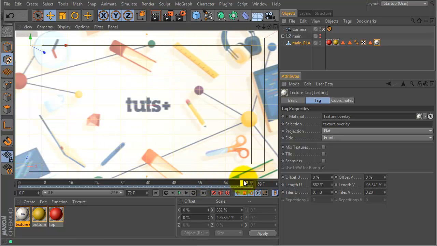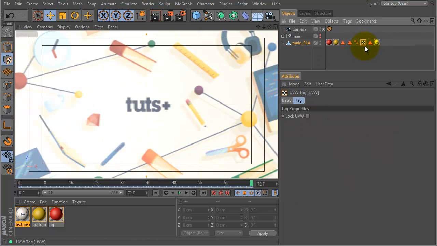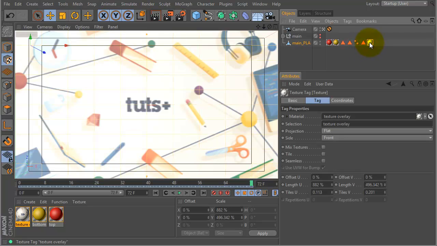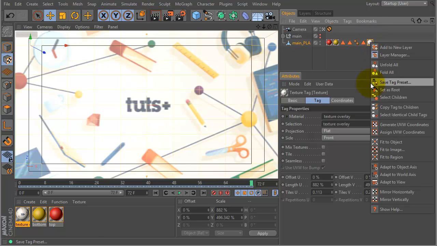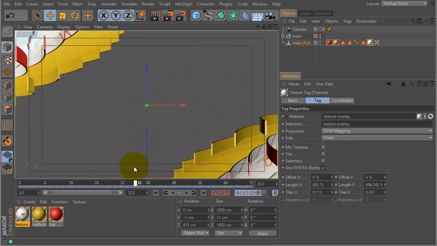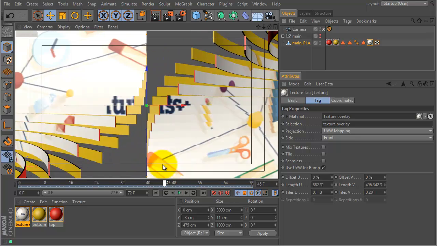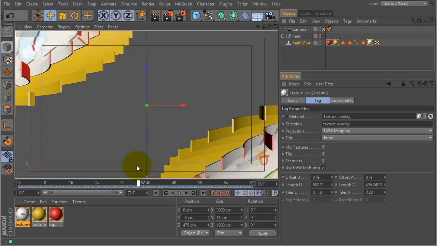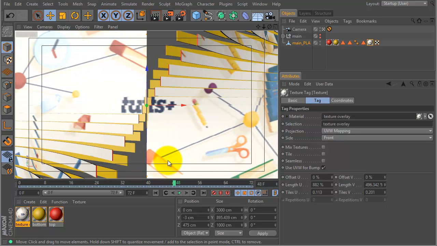So let's take a look at how we actually make it stick. This UVW tag, we're going to delete it. I'm going to select our texture overlay tag, right click it and choose generate UVW coordinates. Now let's go into object mode, and now when we scrub through here, the texture is sticking to our cubes.